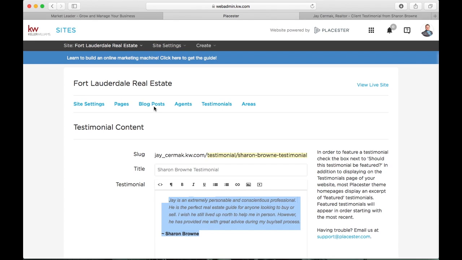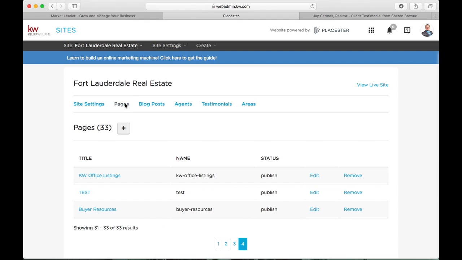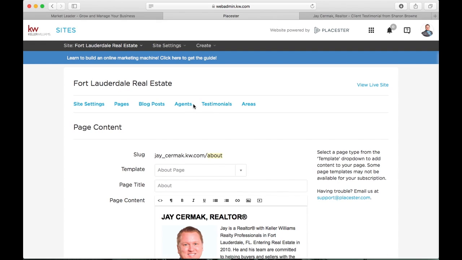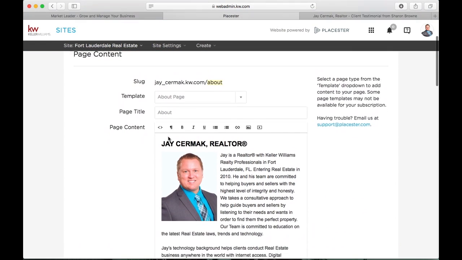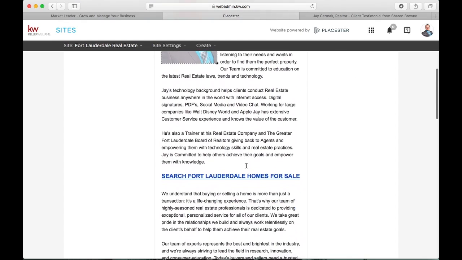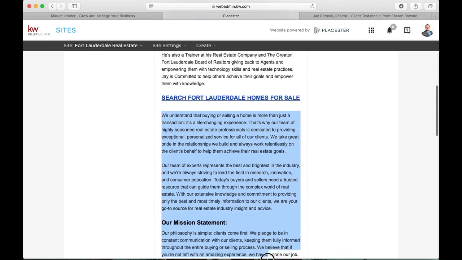So far we've shown you how to create a new page, how to do blog posts, how to add agents if you want to be a team. If you don't, worry about it. Simply come to the pages and edit your about page. Don't worry about agents here, just edit your about page. Who are you? Add a photo. What's your biography?